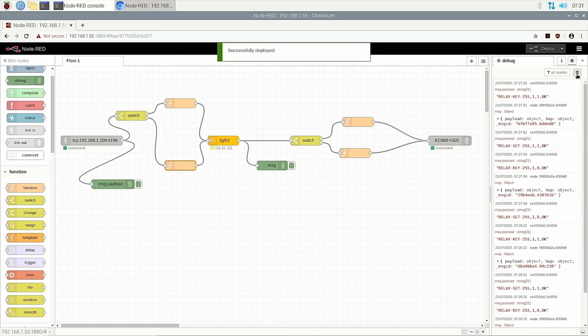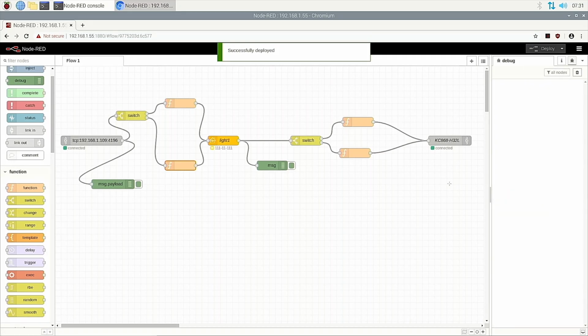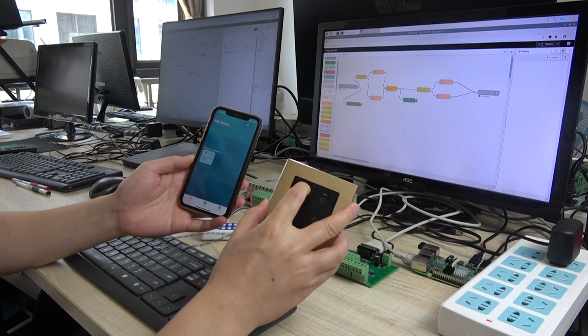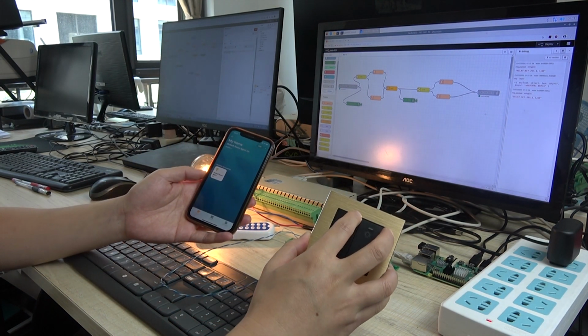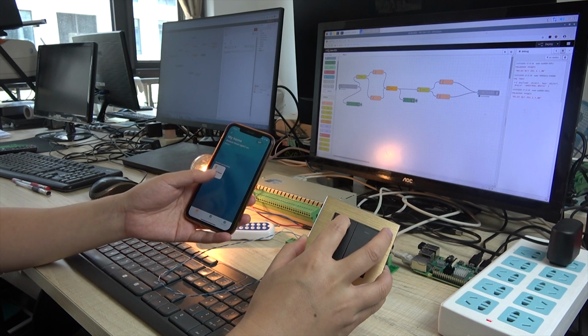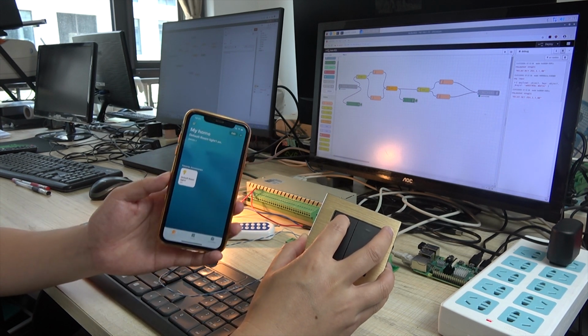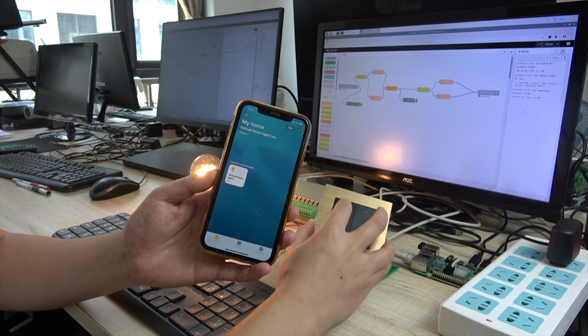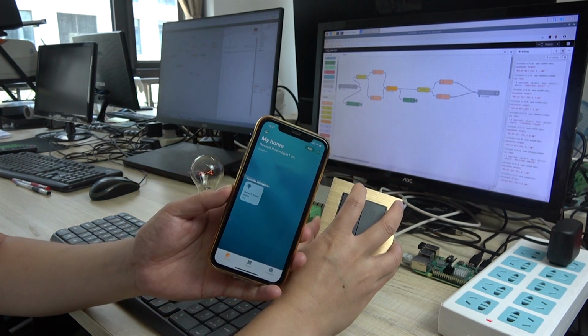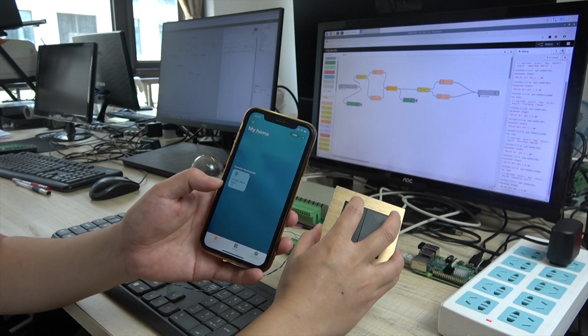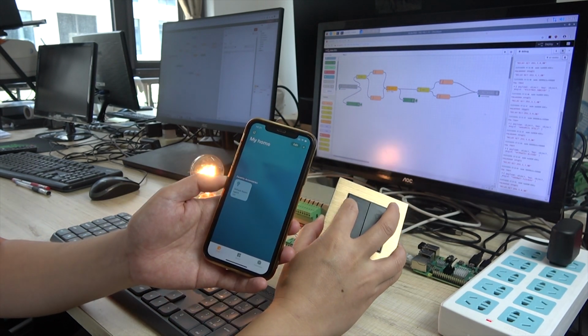We can clear all this debug window. Now we can see the mobile phone. I press on the key. You can see the mobile phone state is changed. And I press again, press on, and press again. You can see now the state can be changed.